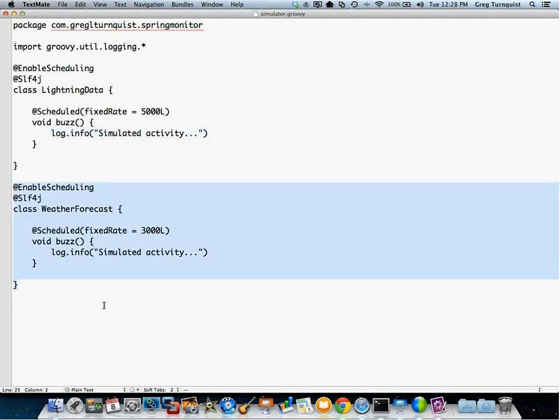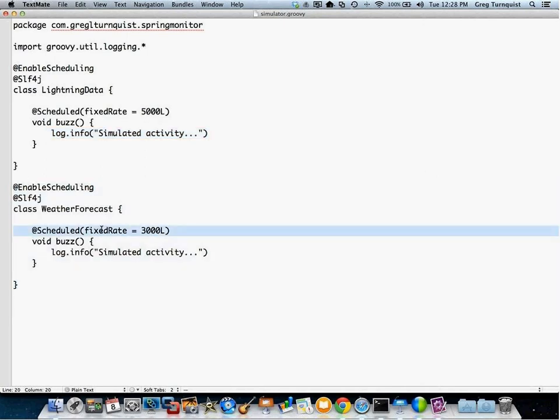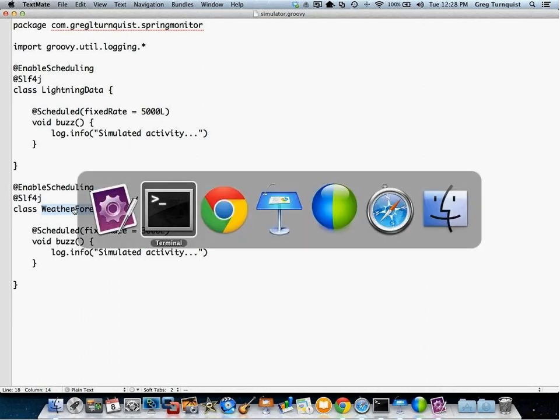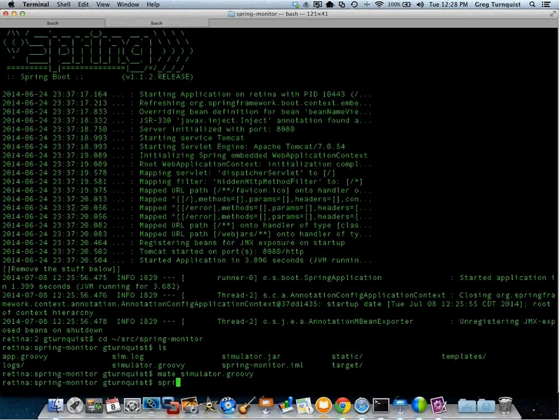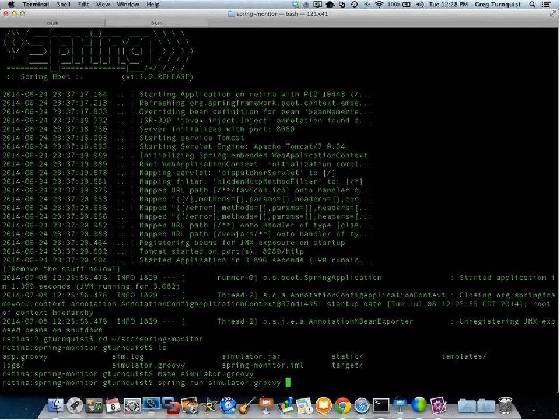And down here, I have another job that happens every 3 seconds, and it's going to generate a weather forecast every 3 seconds. Now, these numbers are made up for demo purposes, but let me go run it to give you an idea what this looks like.